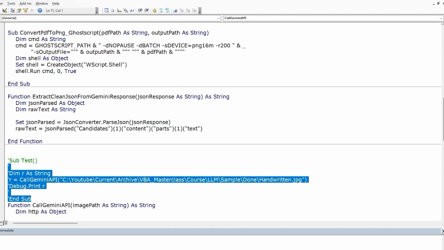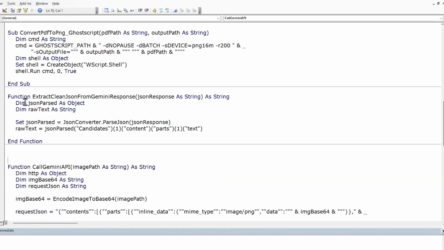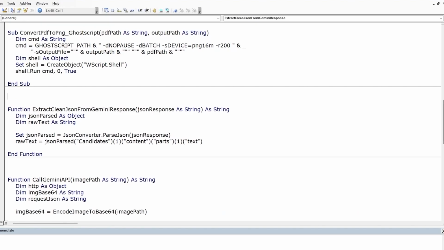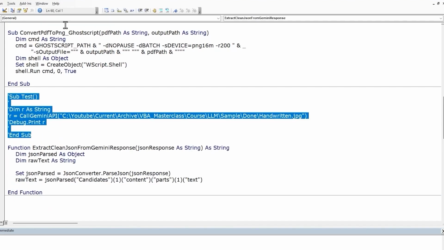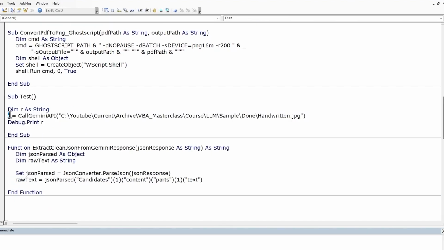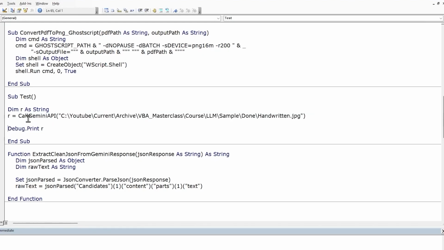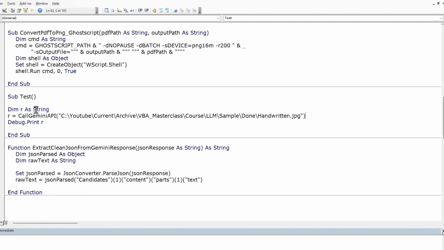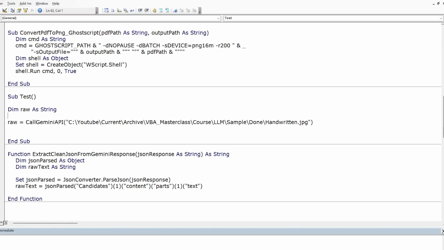Actually, let's test this out. I will use my old test sub for this. And now, instead of assigning R, the raw JSON that's returned by the CallGeminiAPI function, we will feed the value from this function. Let's just make some quick changes. So the CallGeminiAPI will return the raw response.